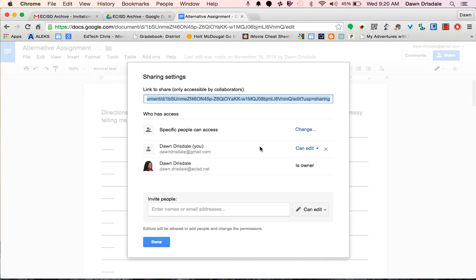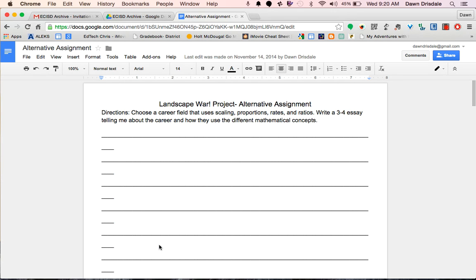This is where the issue lies. Even though we have shared these documents to our personal account, our ECISD account is still owner. And if that account is ever deleted, then we will no longer have access to those documents that we shared to our personal account. They will also be unavailable. So this is where the Drive Migrator comes into play. So now I'm going to just click Done so I can get out of there, and I'm going to close this document.